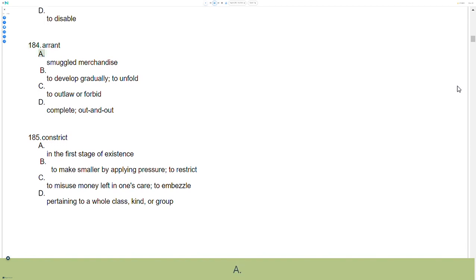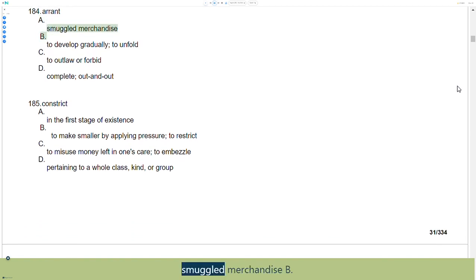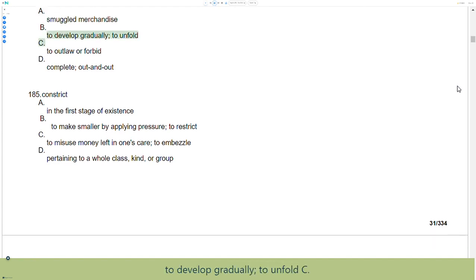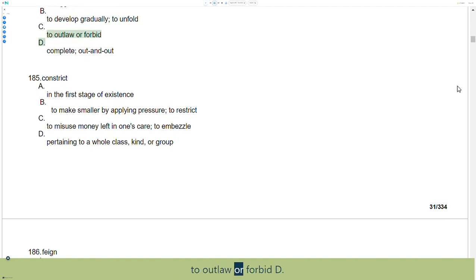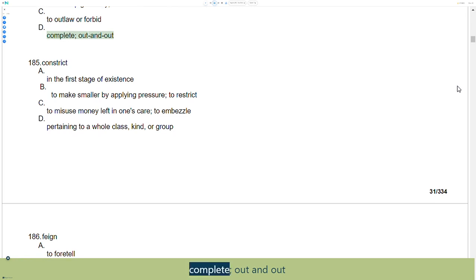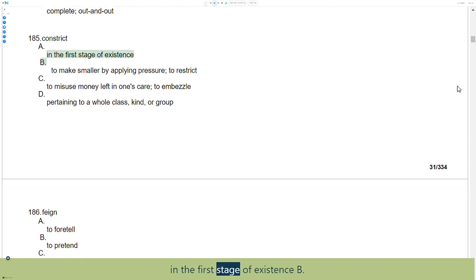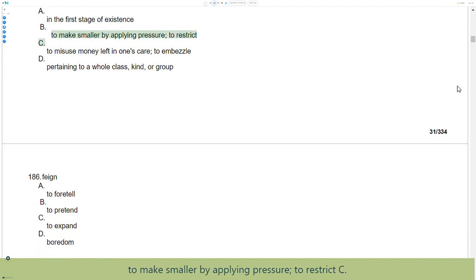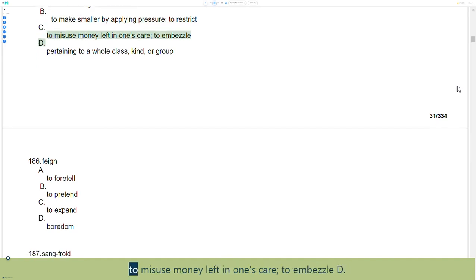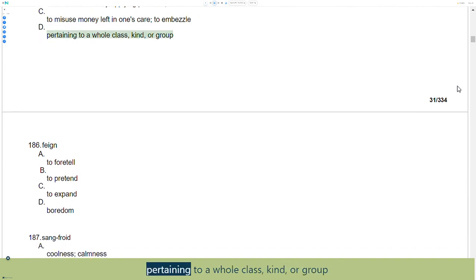184. Errant. A. Smuggled merchandise. B. To develop gradually, to unfold. C. To outlaw or forbid. D. Complete, out and out. 185. Constrict. A. In the first stage of existence. B. To make smaller by applying pressure, to restrict. C. To misuse money left in one's care, to embezzle. D. Pertaining to a whole class, kind, or group.